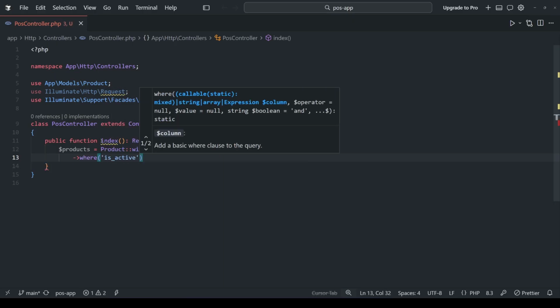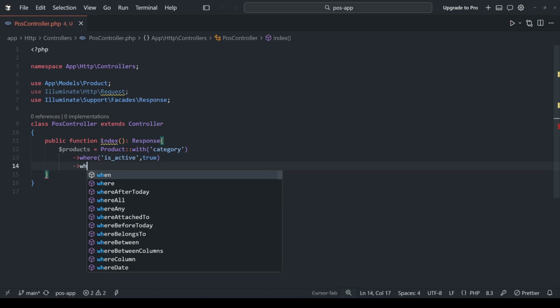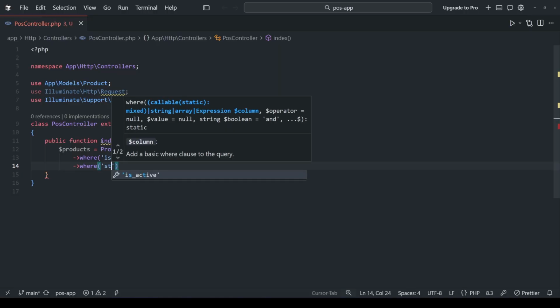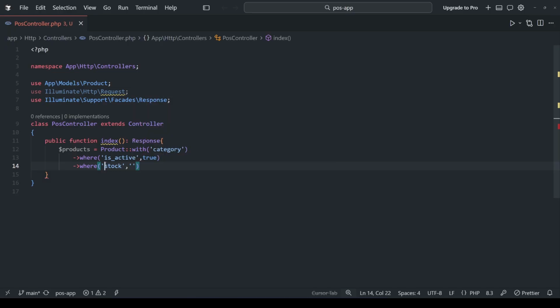The first thing to spot is with('category'). That's eager loading. Since we'll display each product's category, we pull it in the same query, which avoids the classic N+1 problem where you'd otherwise hit the database once for every single product.